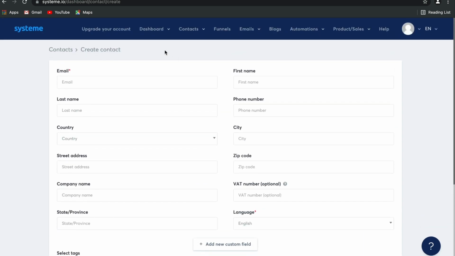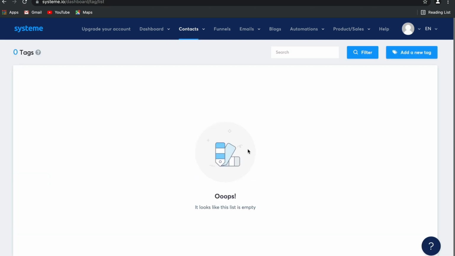But the thing that you should do right at the start is actually create tags. Now, remember guys, in Systeme, we don't use lists. We use tags to help us segment our contacts. It's actually much easier than running and managing multiple lists. So, let's create a new tag together.